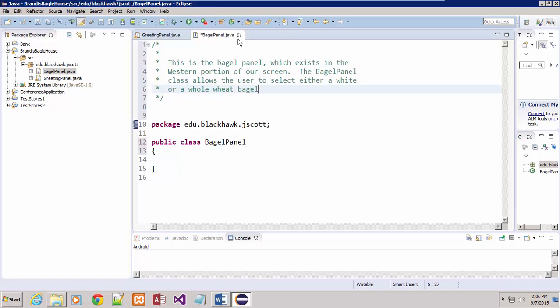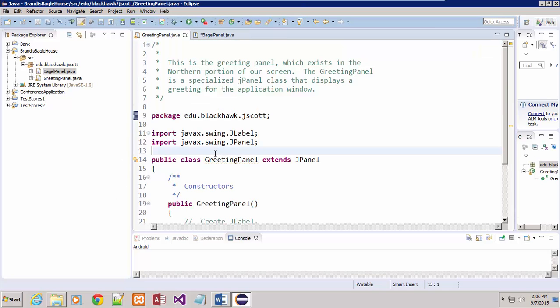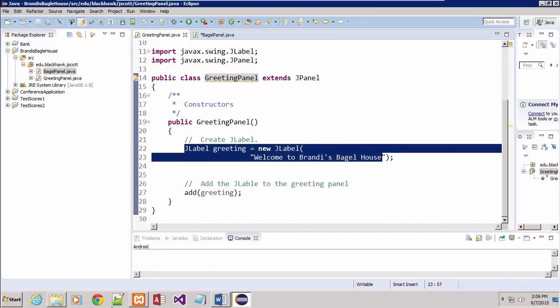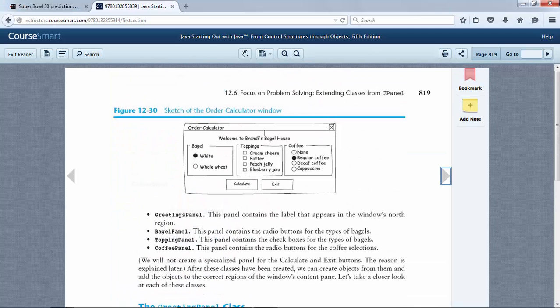Now I should go back for a second and say, why am I doing this? Well, I wanted to show you, first of all, we're creating panels, so we're extending JPanel. We've added a label right here that says, welcome to Brandis Bagel House. And remember, that label that you see right there is this, right here. Welcome to Brandis Bagel House.